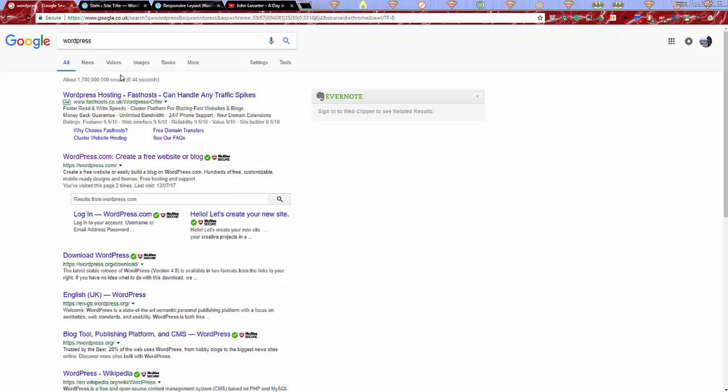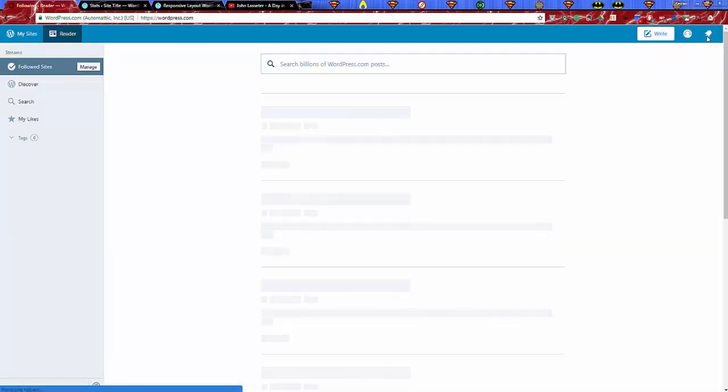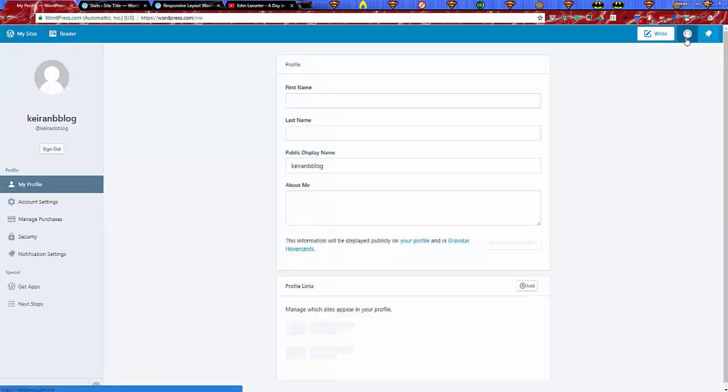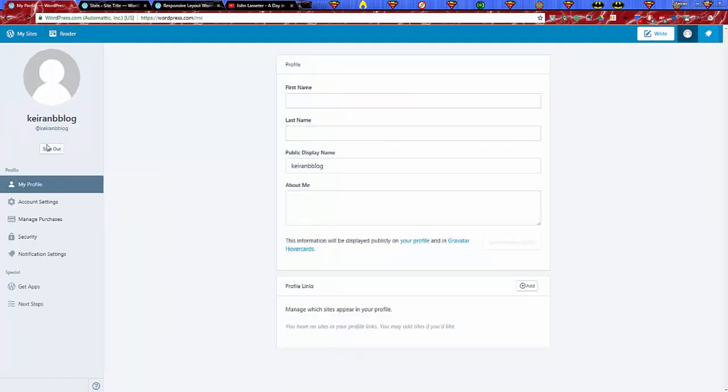Okay, so the first thing to do is to obviously search for WordPress. Now WordPress is an online graphic user interface web builder that comes with a lot of pre-made templates. So if you go to the wordpress.com site, because I'm already signed in, this is automatically going to navigate me to this area here. But what I'm going to do is sign out for a second.